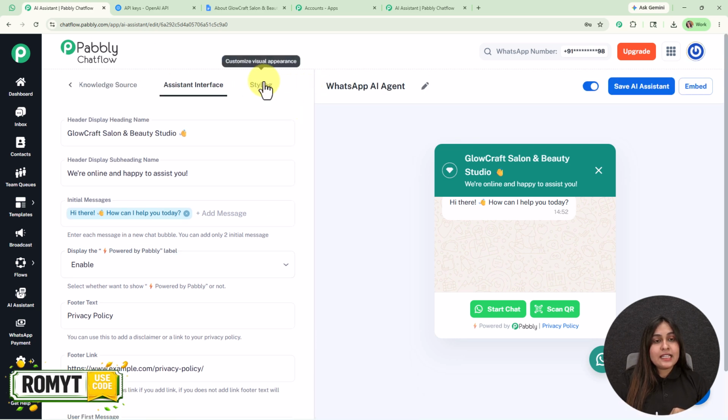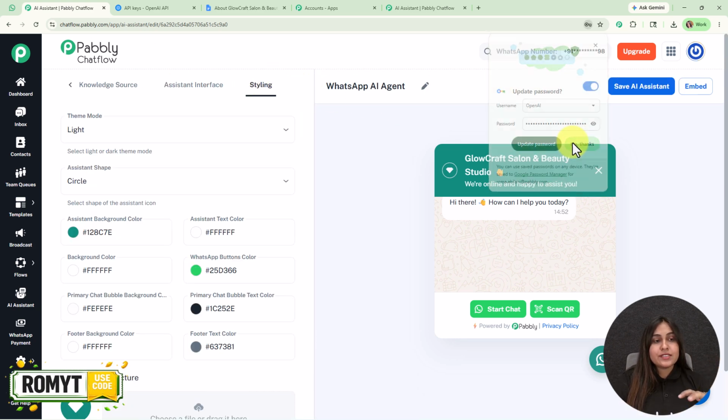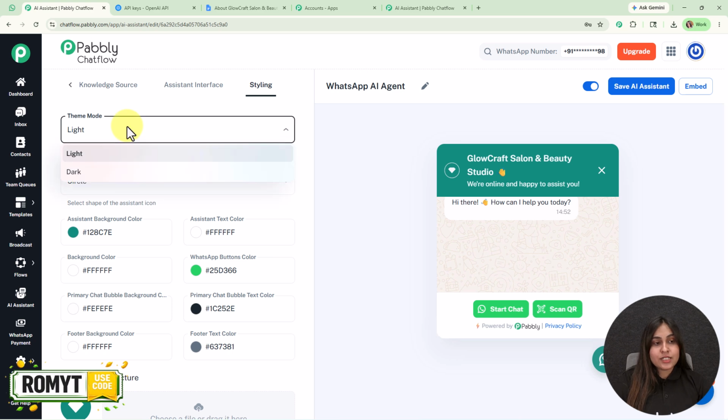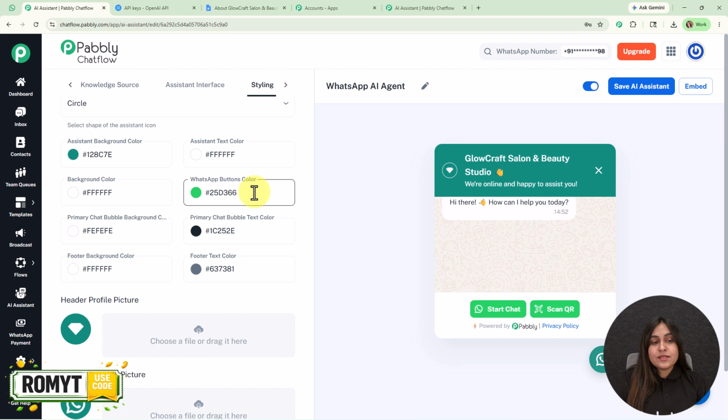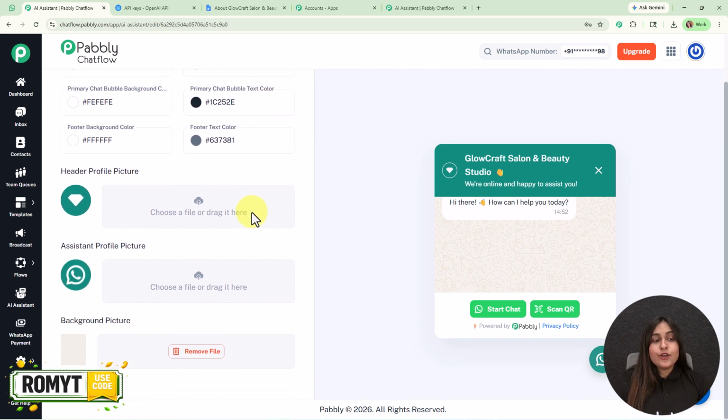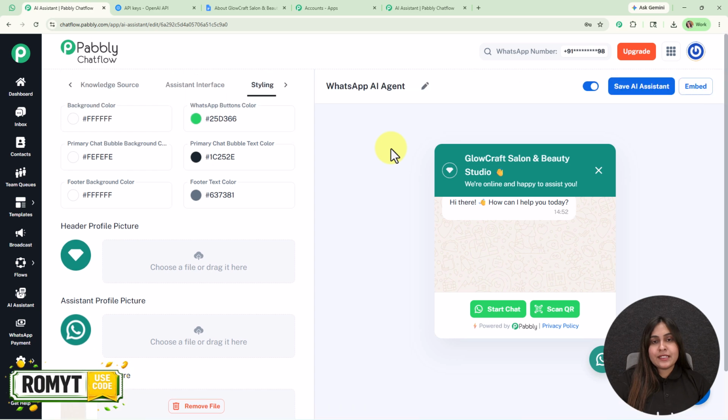Then comes the styling section. Here you can style your assistant by changing the theme mode to light or dark. Then you can change the assistant shape, background color, text color, WhatsApp button colors, and many more. For now, I've used the basic ones. Then here you can upload a header profile picture, assistant profile picture, and a background picture as well. For now, I have not uploaded any media.